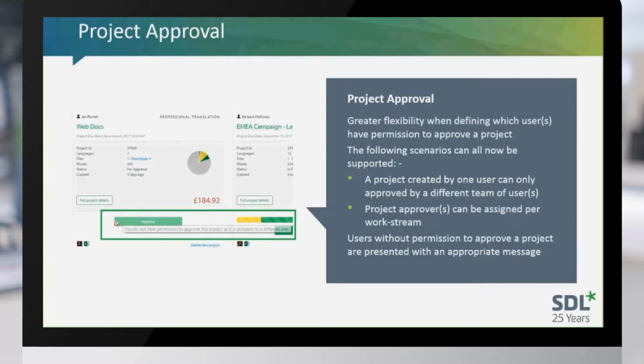We have also made some enhancements to the way project approval can be managed in Managed Translation. The intention here is to provide customers that are asking for it greater flexibility in terms of who can approve projects from within Managed Translation. There are a couple of common scenarios that I've heard about that prompted us to implement this feature. The first is where a project might be created by one user, but a different team of users should have responsibility for approving that project.